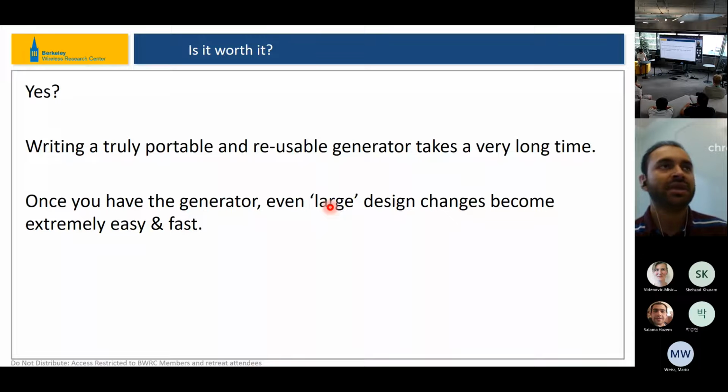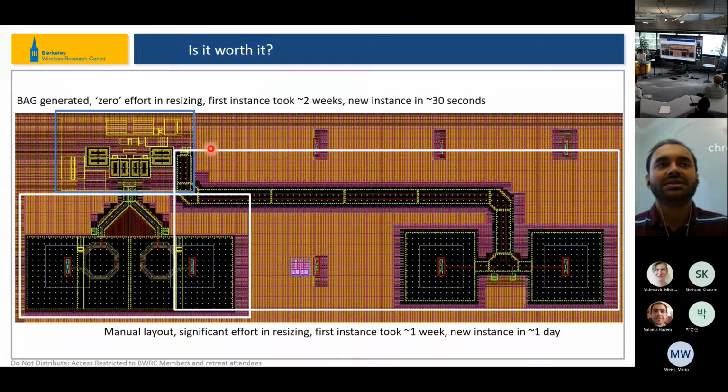So I think one of the main reasons why a lot of new users are put off from using BAG is because it has a very, very steep learning curve. But once you cross that initial hill and then you start seeing the benefits of it, you really see how much useful it can be. So let me just show you an example to illustrate this point.